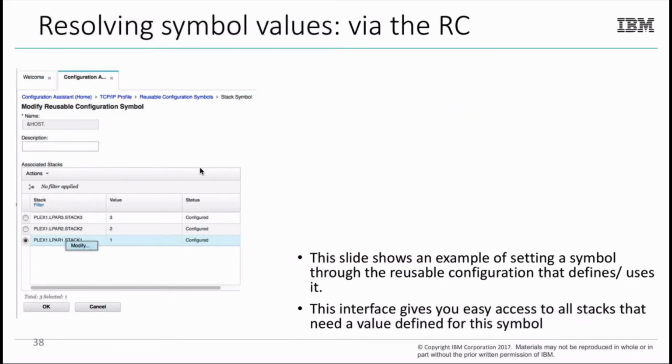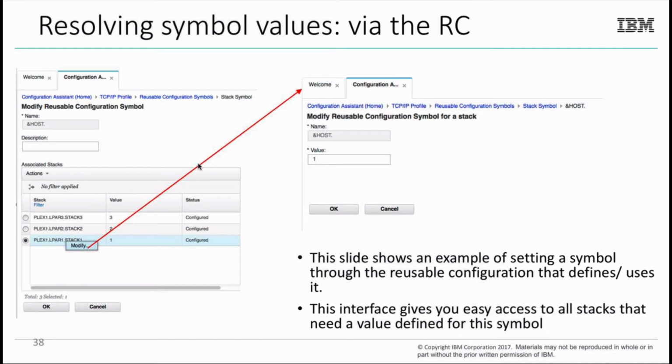So in this case, for symbol host, it shows me for the three stacks that this reusable configuration is included in, these are the values of the symbol in each stack. So for example, in stack 1, the value of host is 1. In stack 2, the value of host is 2. In stack 3, the value of host is 3. And from here, I can modify the value. I can right-click on it and select modify, or I can pull down actions, modify, and it gives me a screen to put in a new value.